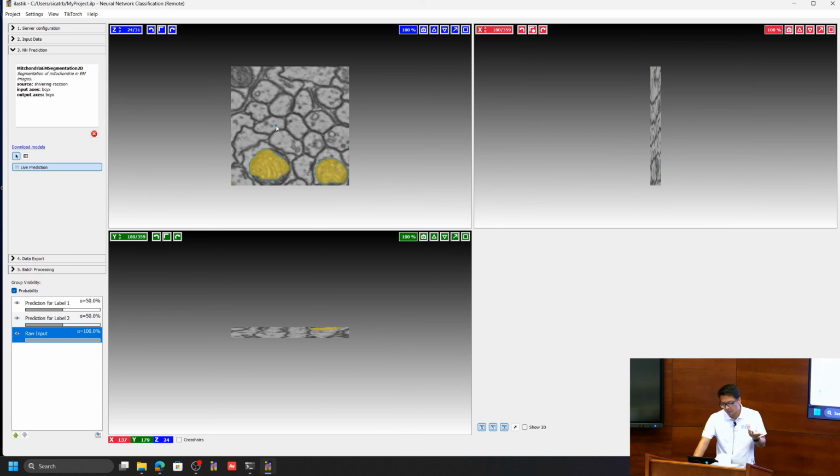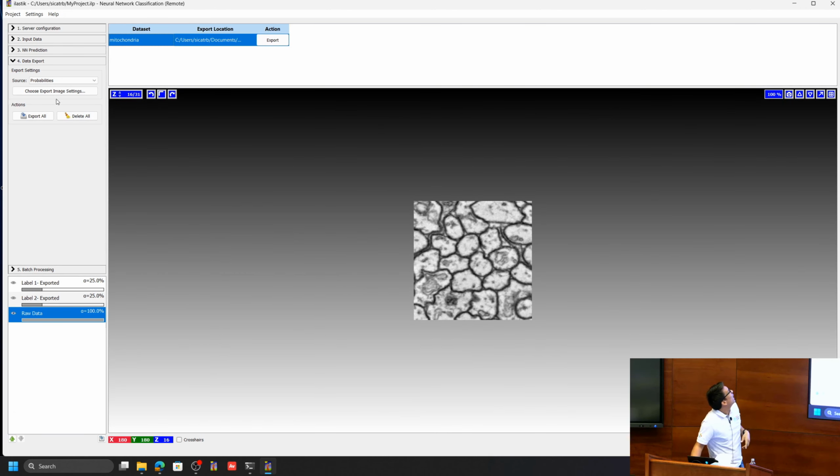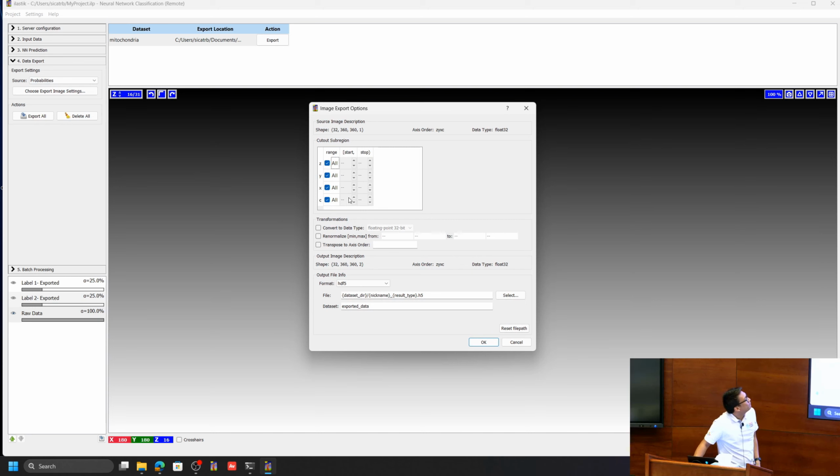And now, I mean, it's not perfect, but let's say I'm happy with the results and I'm willing to do, let's say, manual corrections. Let me show you now how to export the results so that I can bring them, for example, into Avizo. So if you go to the next step, data export. Now we go to choose export settings. These are the different channels that you can export. So Z is the stack, YX is just the width and height.